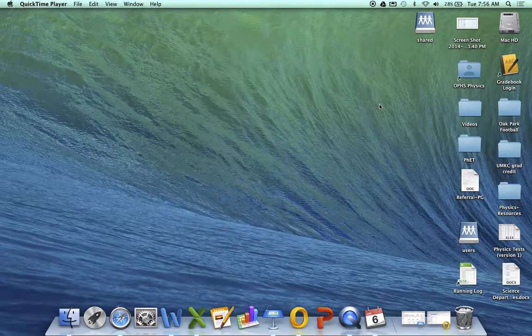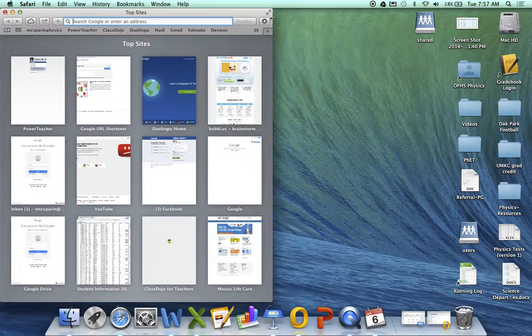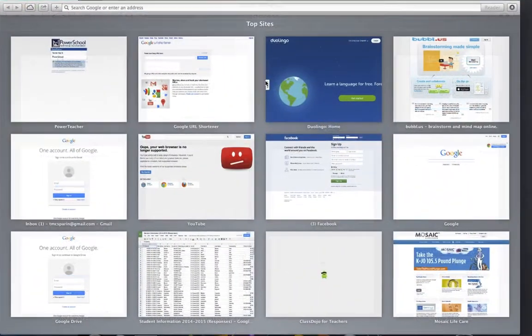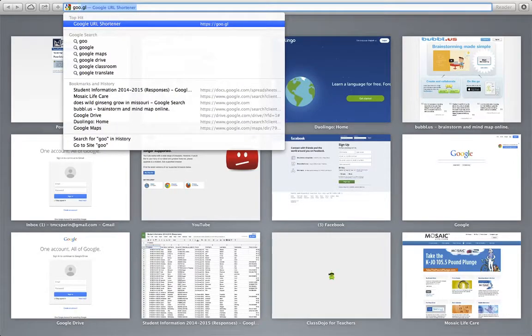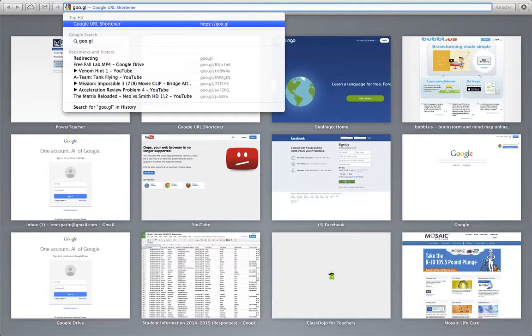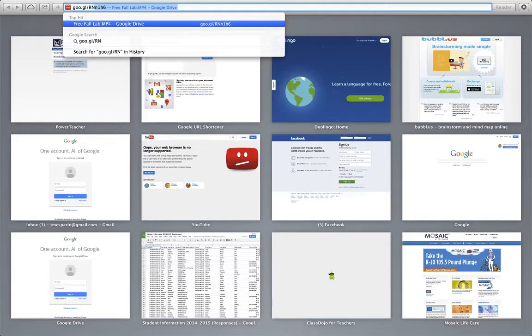The very first thing you're going to need to do is open Safari. So go ahead and open Safari up. I'm going to full screen mine. And you need to type in this address. So you're going to go goo.gl slash capital R, capital N, lowercase n, 1, lowercase h, 6.